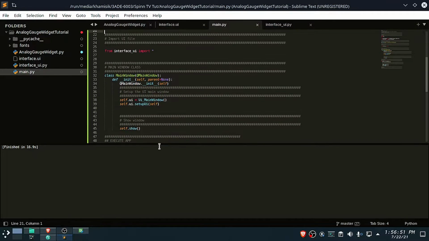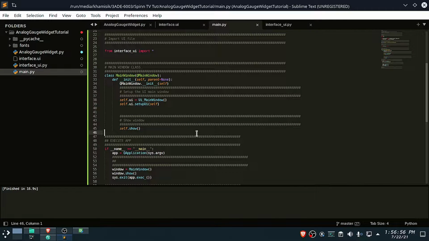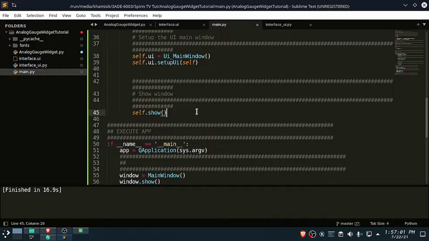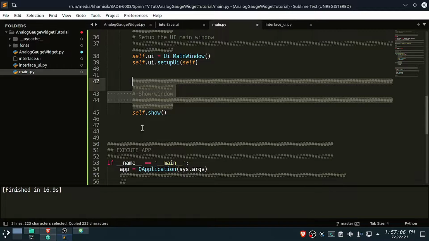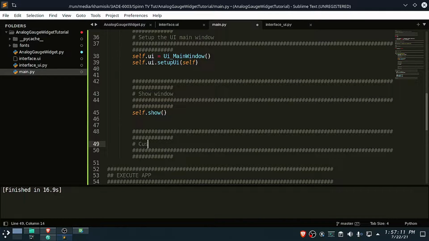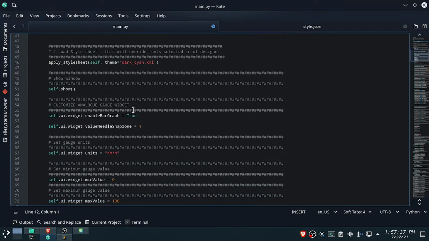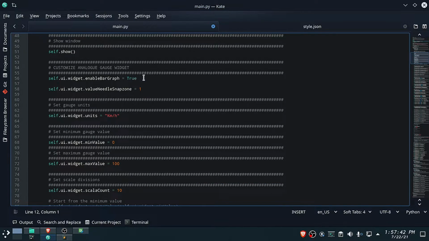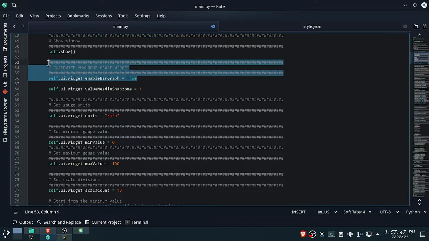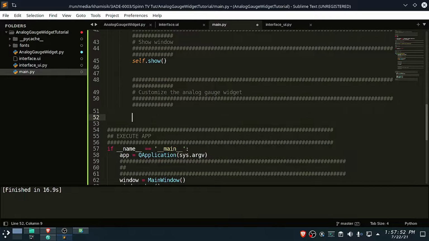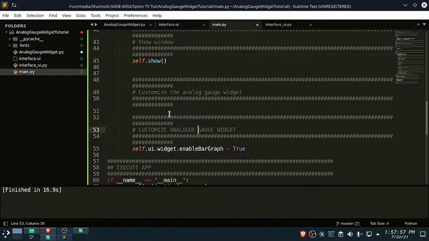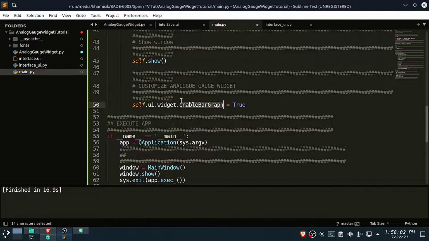After you have the widget, you can customize it. Let's see how you can customize it from your Python file. This is how you can enable or disable the widget bar graph.